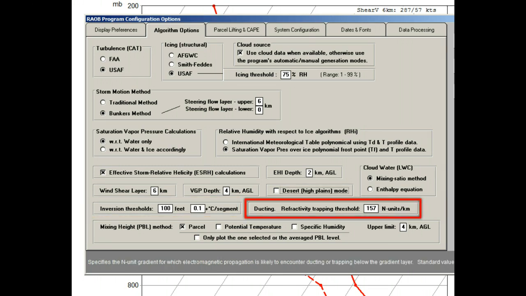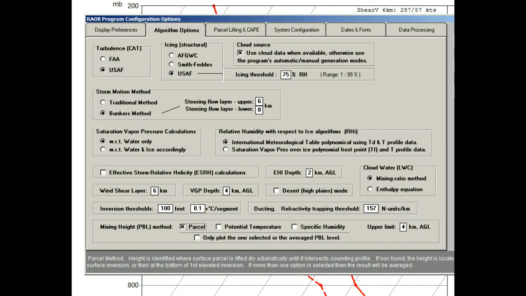Next, we'll look at the ducting option. For each sounding, RAOB calculates the refractivity gradient, or N-unit gradient. When this gradient exceeds a certain threshold, such as 157 units, then electromagnetic propagation, or ducting, will occur. This option lets the user change the threshold value to accommodate different regions and climates.